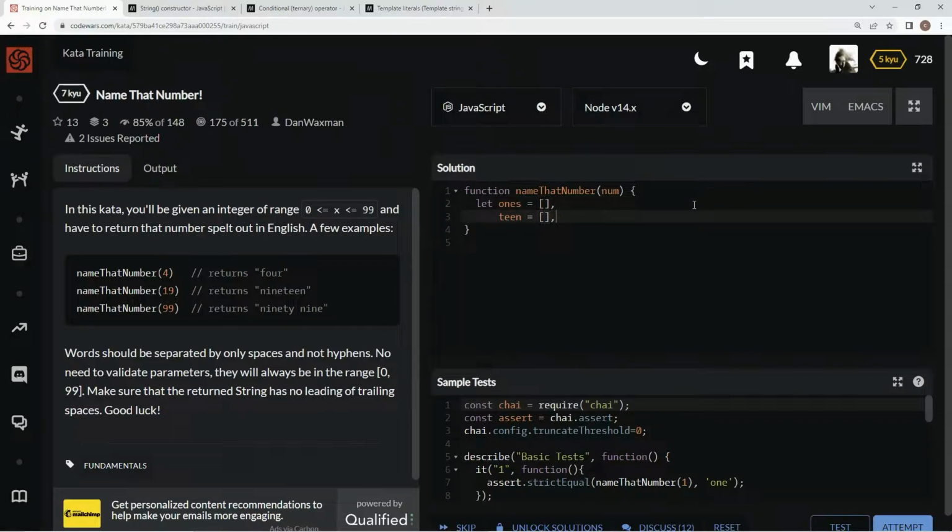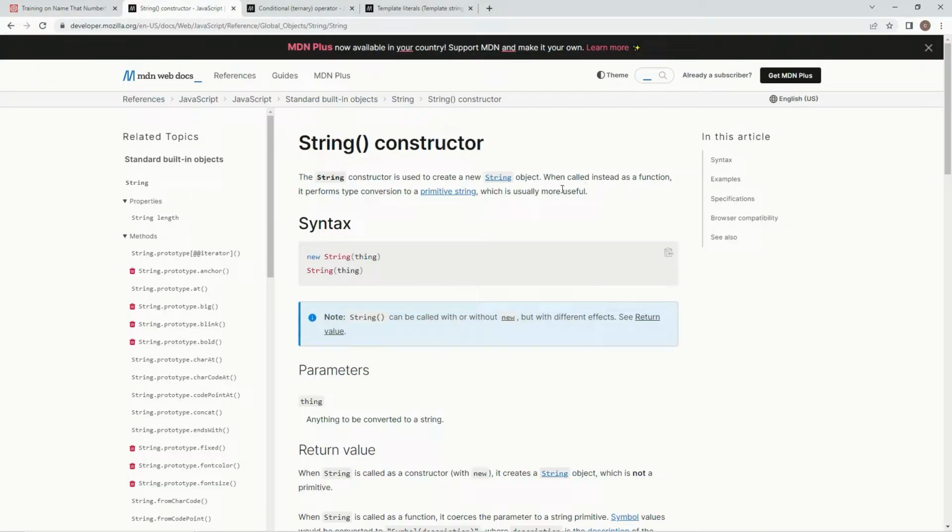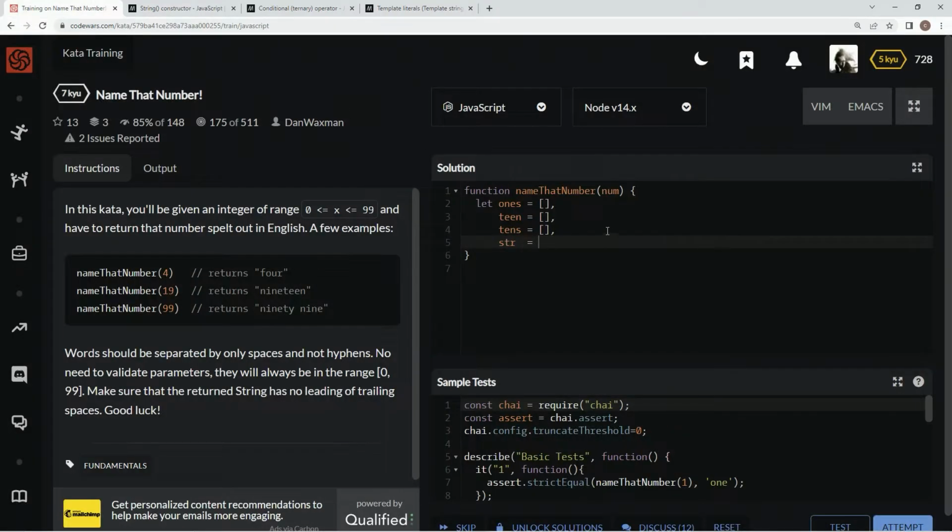And we're going to let tens equal an array, right? And then we're also going to say, because it makes it easier for us, str equals... no, not none. We're going to use the string constructor, which when called instead as a function, performs type conversion to its primitive string, which is more useful. So we're going to say String num, and it's going to turn that number into a string for us.